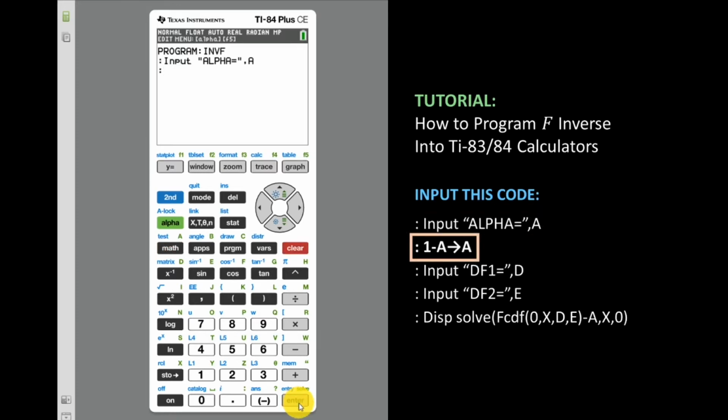Our second line of code is really simple. It's 1 minus A, arrow A. Make sure you use a minus sign and not a negative sign. That means something different. To type the arrow, press the store or STO arrow key, which is located above the On button. And then we need to type A again. To jump to our next line of code, press Enter on your calculator.